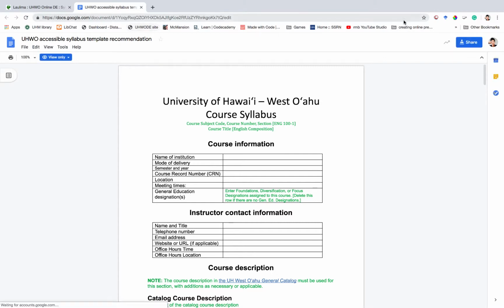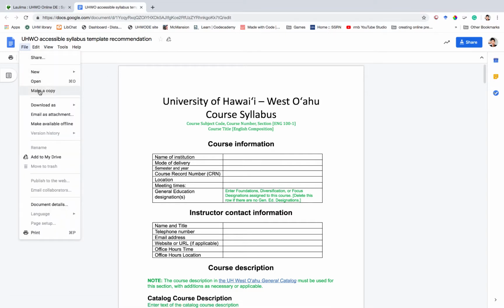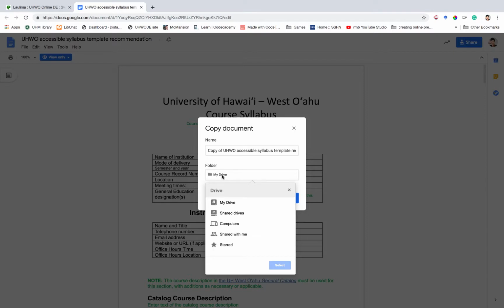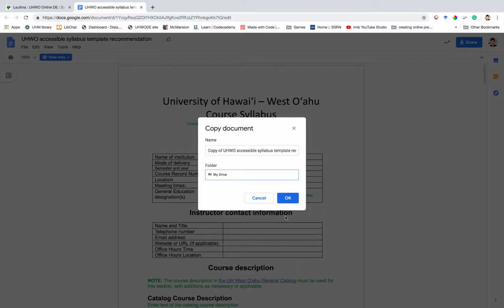Right now we're looking at the Google Doc version of the syllabus. Notice that I am logged in as myself on this account, and that will allow me to create a copy of this template in my own Google Drive. So I'm making sure that this copy will save to my Google Drive, and then I'll click OK.